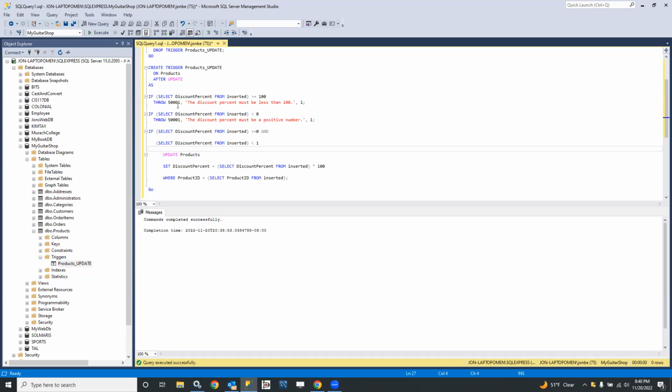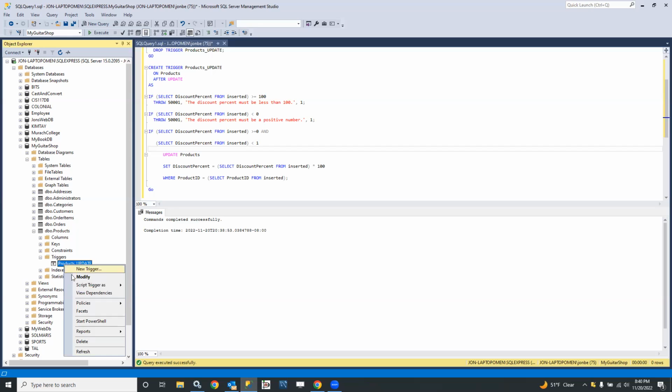And of course, if you've inherited something that wasn't properly documented, you can always come in here, and if you come to this panel and say script the trigger out, create to, and send it to a new query editor window, you can then examine the code that was written that created that.